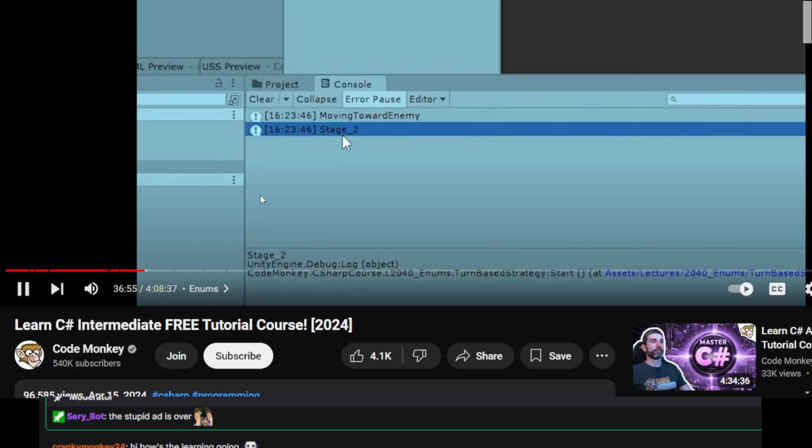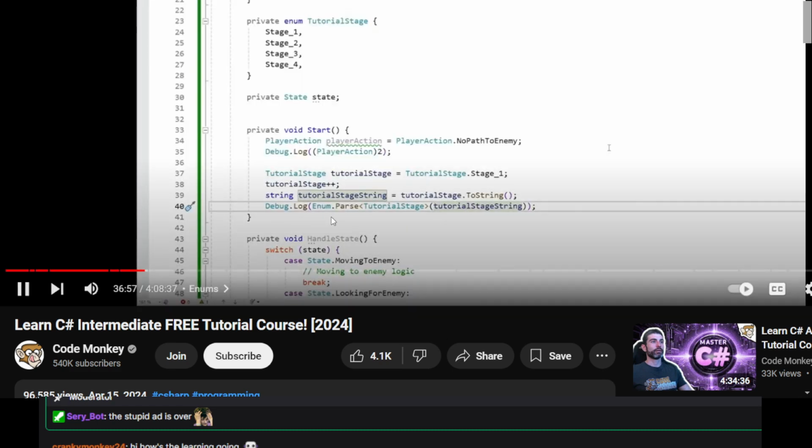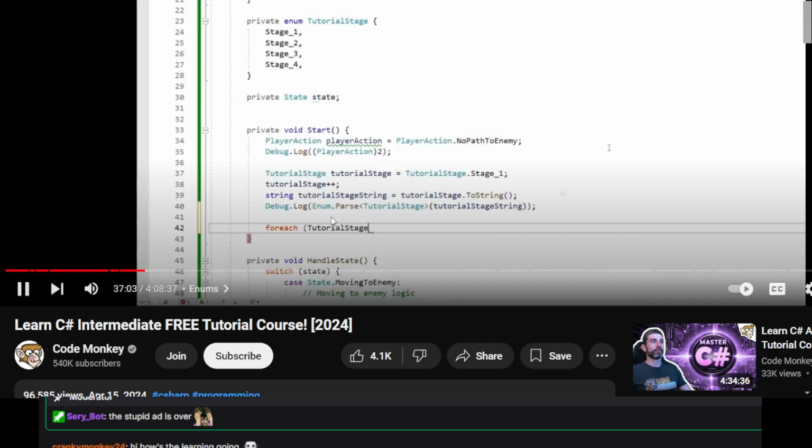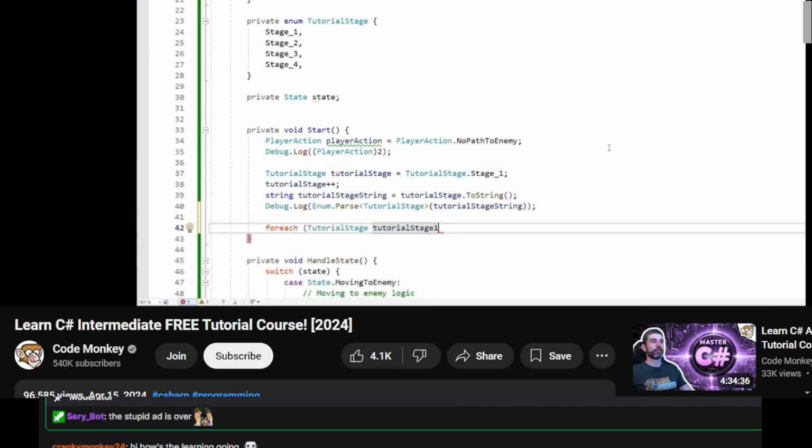And there it is, correct. Then yet another thing you can do with enums is simply cycle through all the possible values. And for that, we can do, for example, a foreach. You can cycle through that. Foreach inside the tutorial stage. Let's cycle through all the tutorial stages.